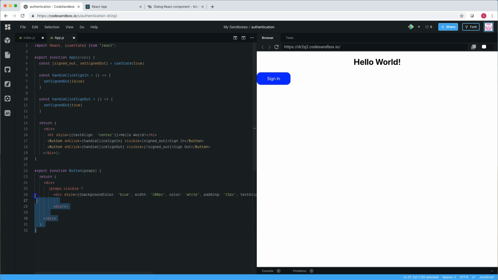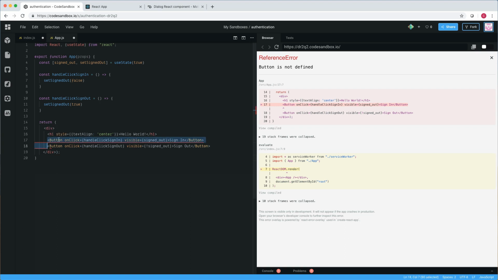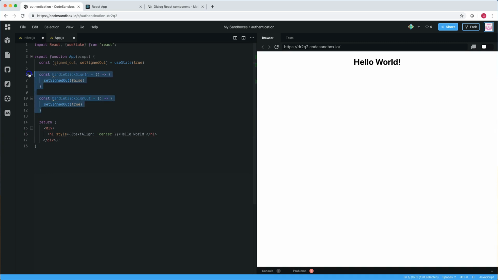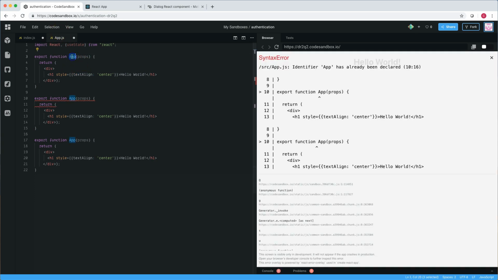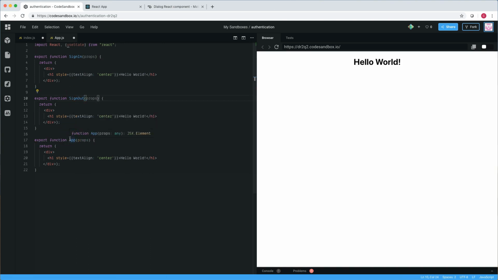All right, so let's delete out all the stuff that we don't need. Get rid of our button. This is going to start throwing errors because it doesn't know what that is anymore. We'll delete that. We don't need any of these functions. Get rid of all of that. Okay, so now we are back to a basic component. So let's take this here, copy it, and create 2 more of these. Let's call the first one sign in, the second one sign out, and the last one app. Okay, and then let's start building.